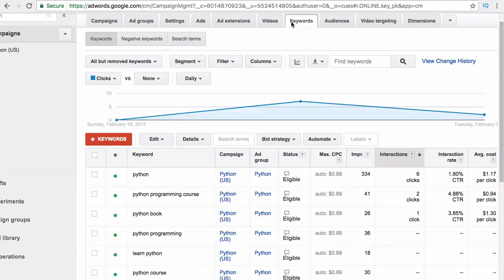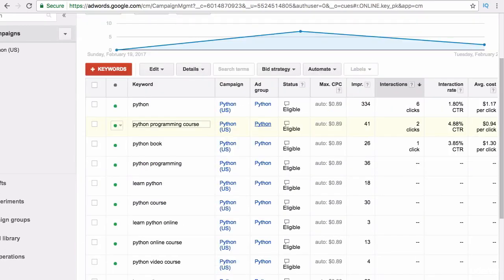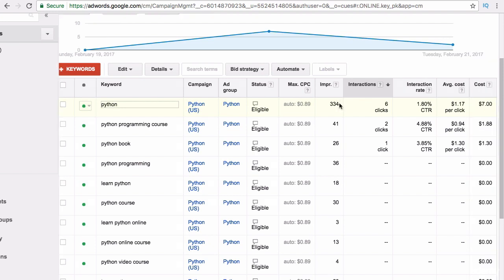And if we go into keywords, this will show you how your keywords are performing in terms of getting you clicks. So as you can see, Python is my main keyword. So if somebody enters in Python, my advert comes up. And as you can see, this has generated 6 clicks and it's had the most impressions because it's arguably the most popular and general search that you would do on Python. However, it's not very targeted.